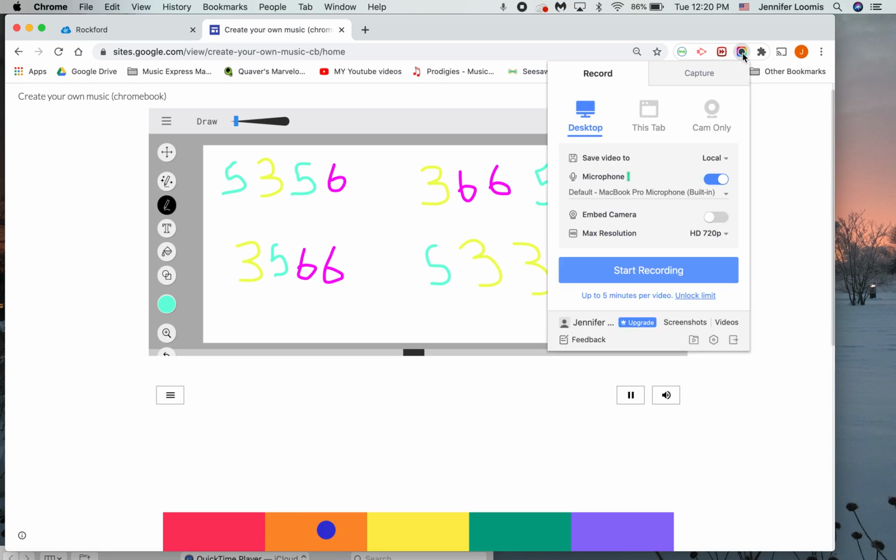So I'm going to click on that and make sure that it has access to the microphone, and you're going to want to save the video to local because that'll save it onto your Chromebook. It'll be a lot easier for you to post to Seesaw if it's saved to your Chromebook. So you want to save to local, and then make sure the microphone is on so it can hear you.